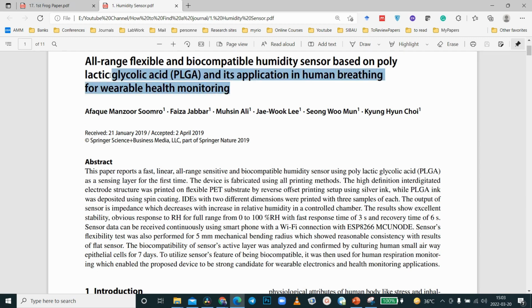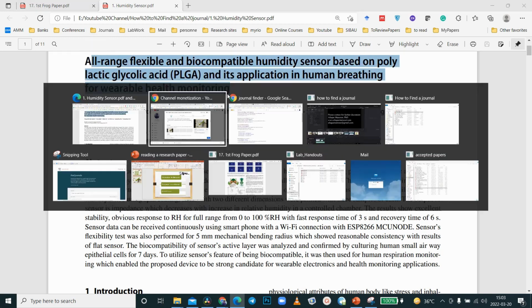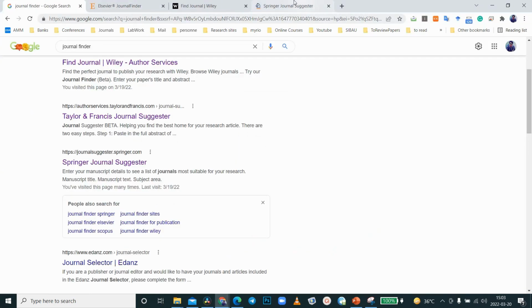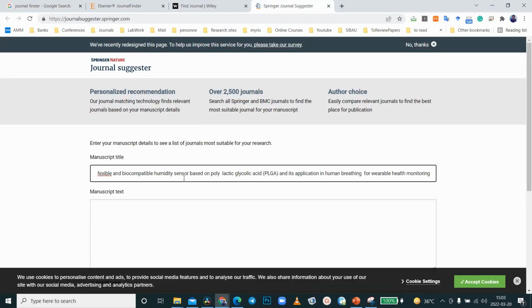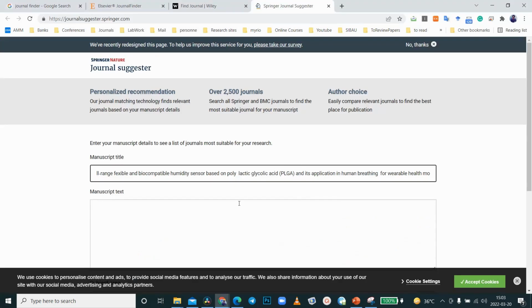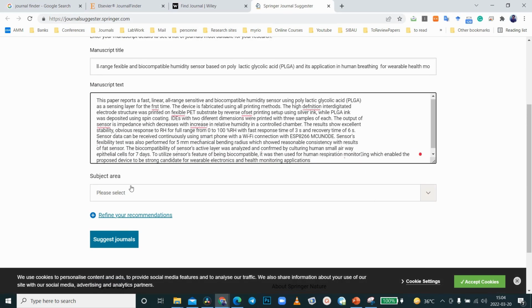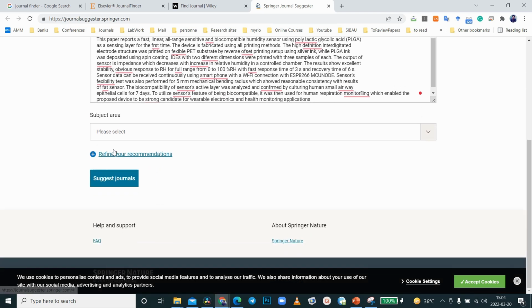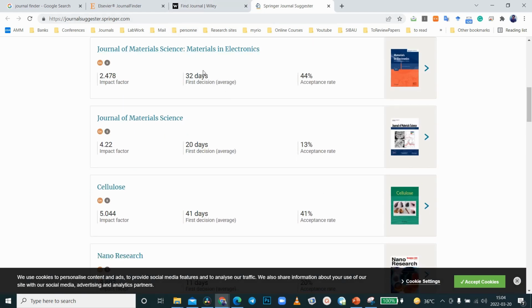First one is, each publisher requires the title of your paper and abstract. So first I will copy the title of my paper and go on, let's suppose, Springer, and copy paste that title of your paper, and then we have the abstract. So that's it. You can also select the area, but I'm just keeping this option open. So just click that suggest journals. Publisher, that is Springer, it provides you all those journals which are relevant to your paper.